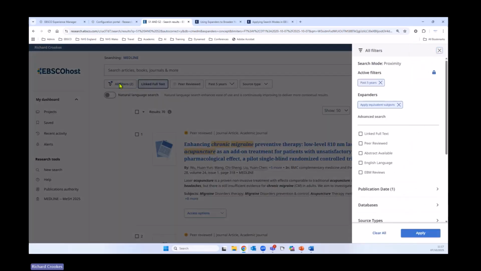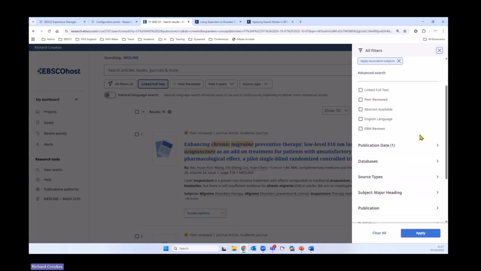So if you go to all filters, it will show what's currently active. So we've got the past 5 years included here. We've also got apply subjects as the expander that's currently on. We've got other options here, for example, English language. I'm based in the UK, so maybe that's what I'm up for. Publication date again.